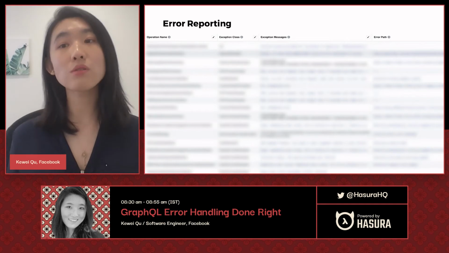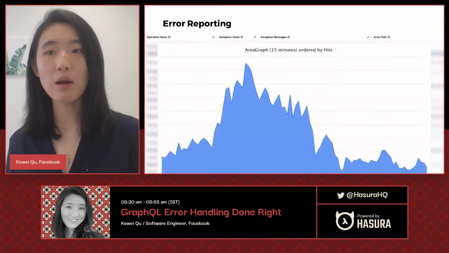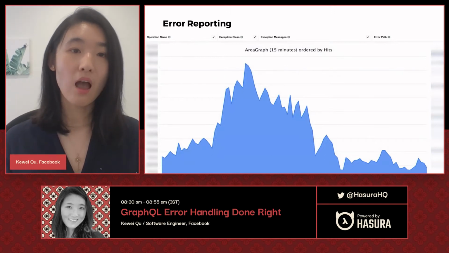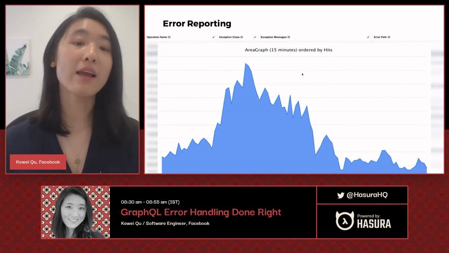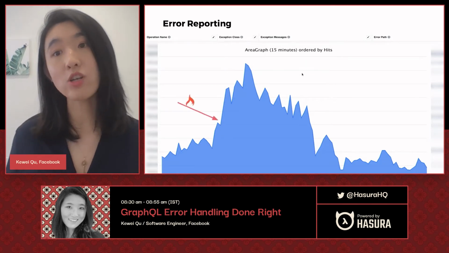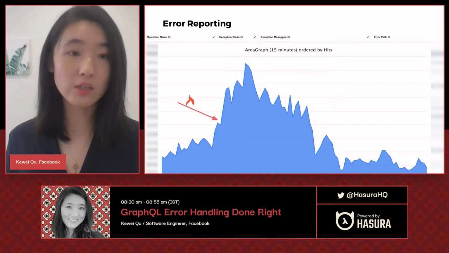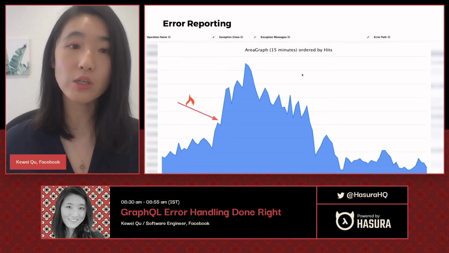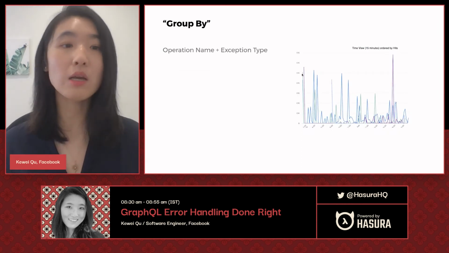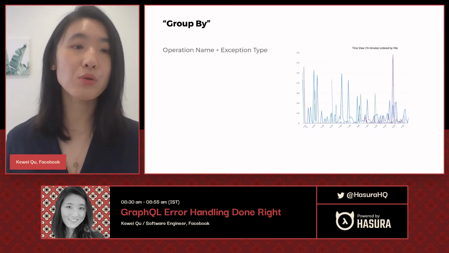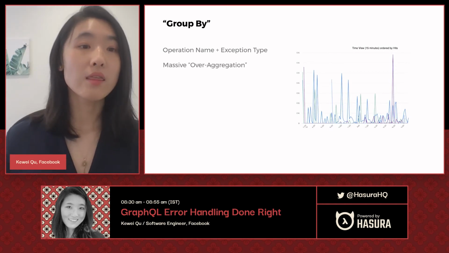So what you need to do is take these raw logs and turn them into a time series. With the time series, you're going to be able to find the spikes and start alerting on them. To turn all the raw logs into a time series, what we essentially do is a group by operation. Initially, we group by operation name and exception type. And this is what happened.